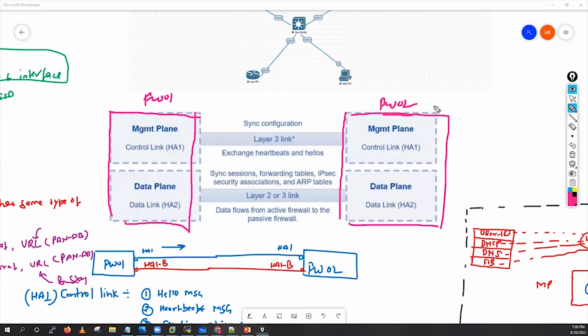Now, in your firewall, everyone knows they have a management plane and they have a data plane, right? So guys, your HA1 interface is your control link, just remember. And your HA2 interface is your data link. Now your HA1 interface is a part of your management plane, and your HA2 interface is a part of the data plane.